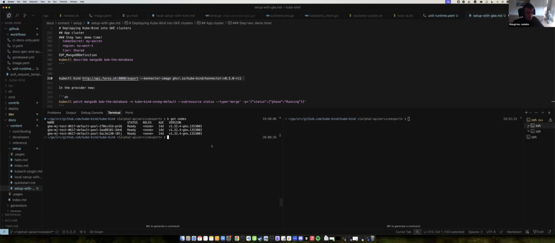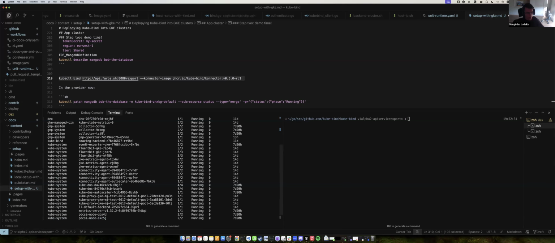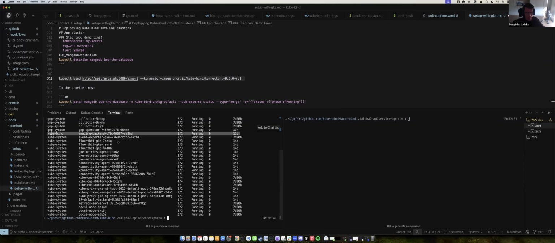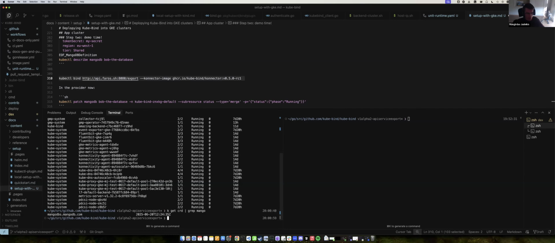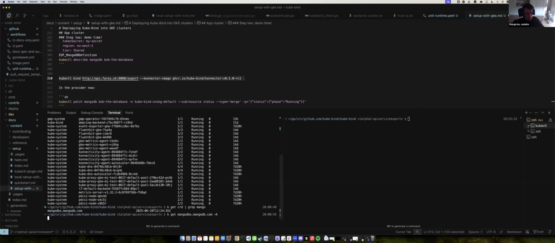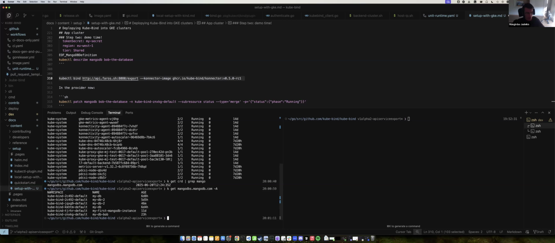What I have here is a GKE cluster which has a single backend deployed. This backend is a kube-bind backend, which means this cluster is intended to be used as a provider. And I have a CRD installed, MongoDB. Let's check this out. If I check, MongoDB is currently instantiated in the cluster; I have a bunch of them in different namespaces and with different names.